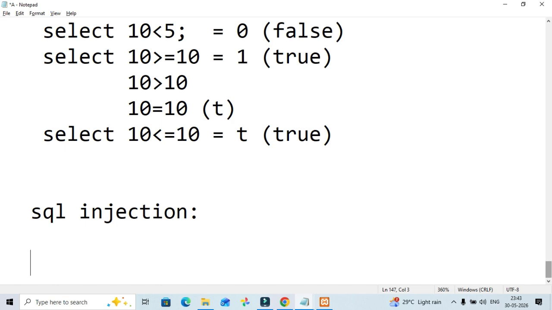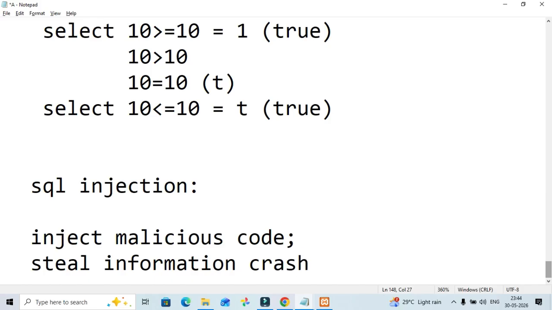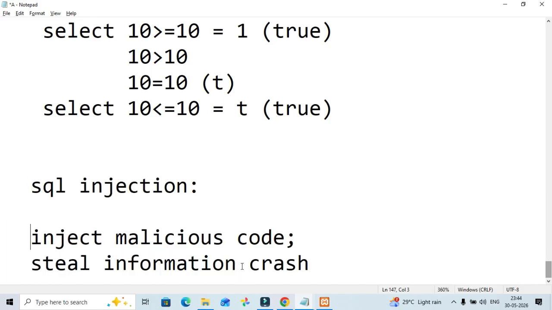Okay, from hackers. So hackers inject malicious code, hacking code, that is known as malicious code, into your database. So if they run it on the database, they can steal your information or they can crash your data. Okay, this is extremely dangerous. You need to be extremely aware of SQL injection.